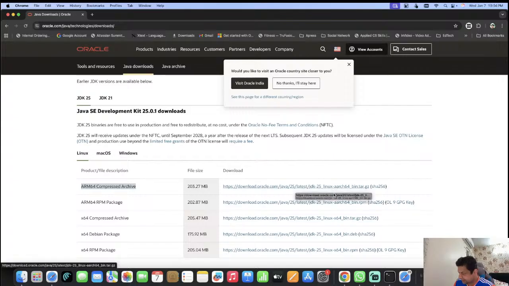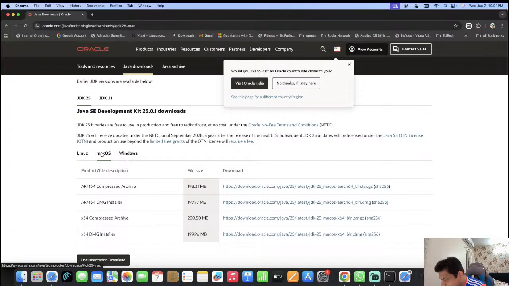The JDK installation is simple, but I have to choose the right operating system. So I have to choose this one, or for Linux, this one. Now I can download the compressed archive. It will get downloaded, it's around 200 MB. Once your package is downloaded, you have to unzip it, and once it gets untarred, then you have to set the Java home.